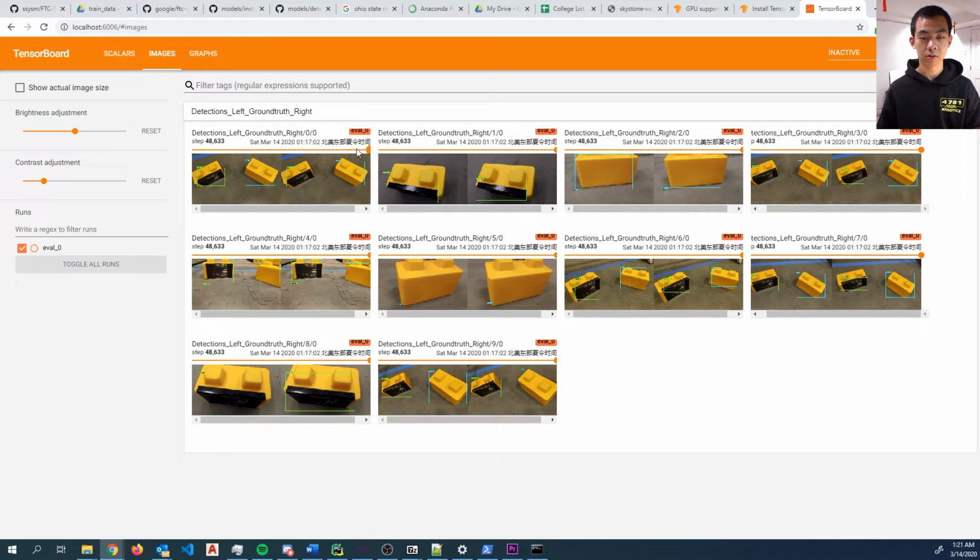You can scroll back. Unfortunately mine doesn't scroll, but if you have more data, you can scroll back and see how the model has been evolving, learning and correcting itself over time. So this is a very cool feature of TensorFlow called TensorBoard. And after this, we're going to export our graph and do some inference on actual video.